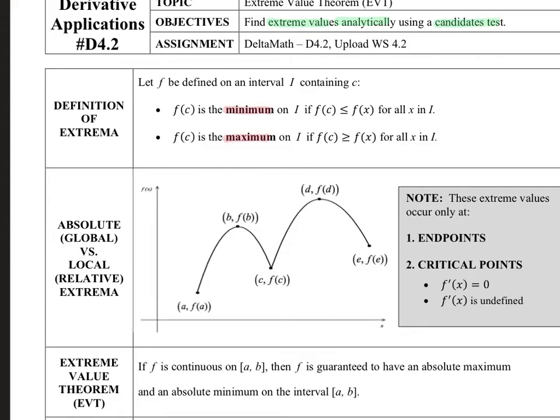And in this first section up here, the notation can be kind of confusing, but it's really not that bad. So f of c, and we say f of c, that means that's the y value at this x value c, is a minimum on this interval I if f of c is less than or equal to f of x. And all I'm saying here is that this y value is less than or equal to all the other y values in the interval.